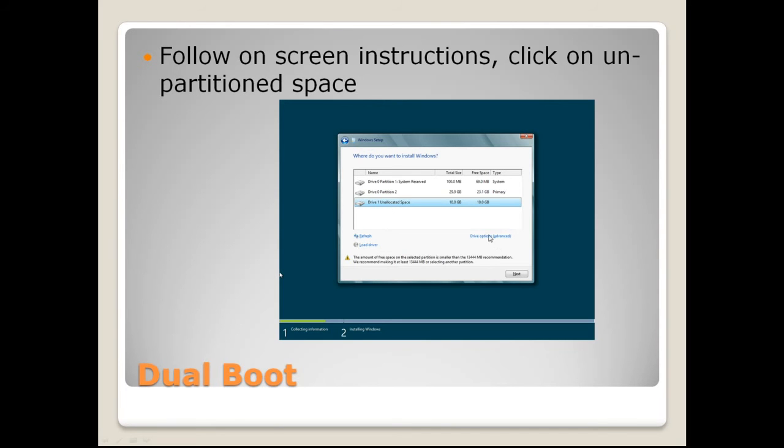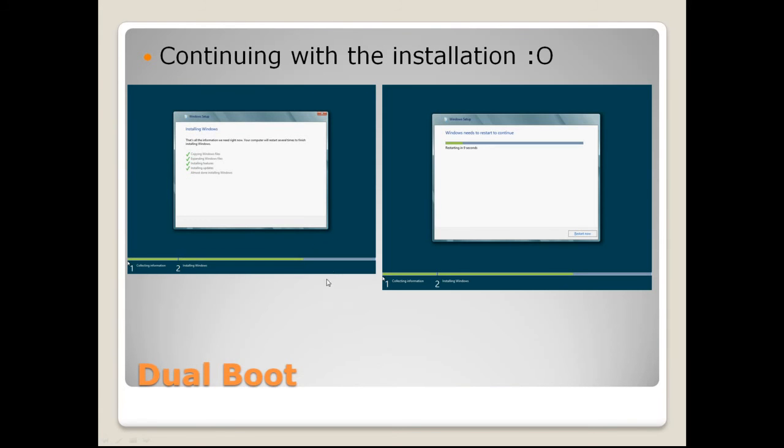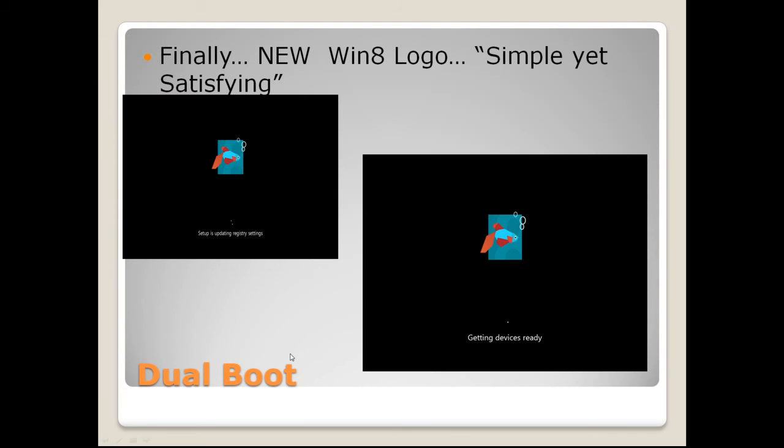You can go into drive options and probably split some of these up into another partition and then just use that. But for this experiment that I did with the virtual machine, I went ahead and just added another hard drive and put Windows 8 on that one, a virtual hard drive. Then we just follow the installation. It's a time-consuming process. Continuing with the installation until we get to this screen, then we'll restart.